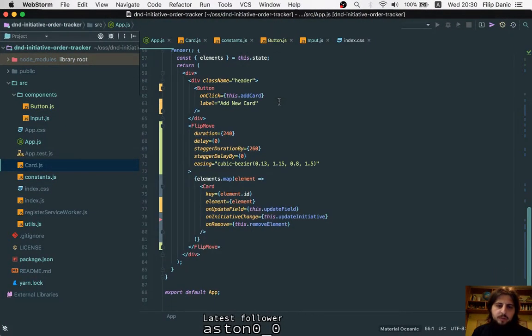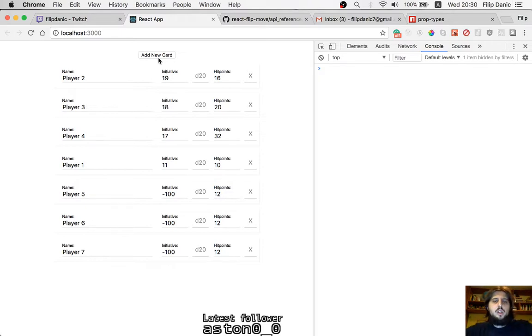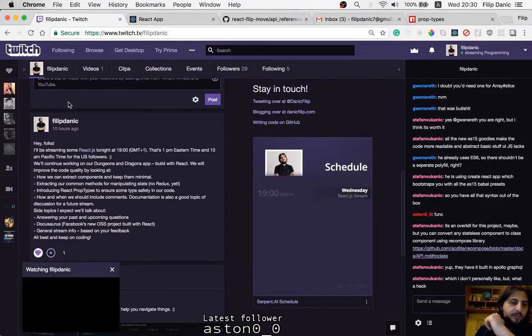So yeah, that's fun. Okay, I think we've actually accomplished quite a bit today. We've refactored some code. We've included prop types to our project. We've added some nice animations using React Flip Move. That's pretty decent, I feel. So was there anything else I wanted to do today on the agenda?